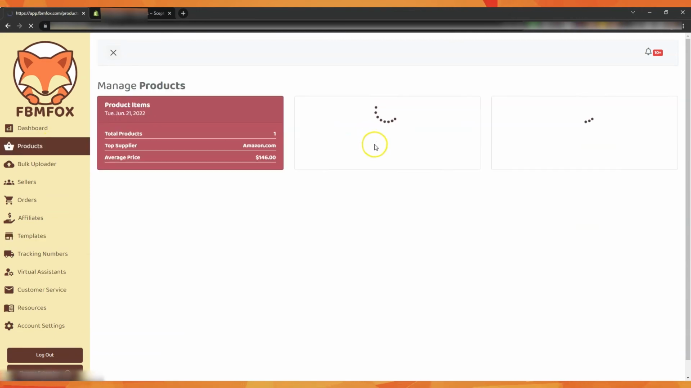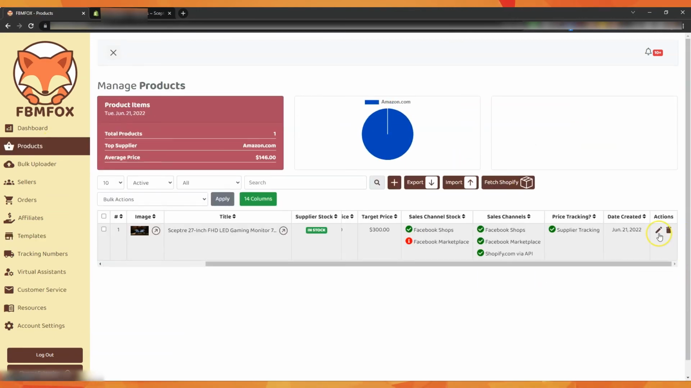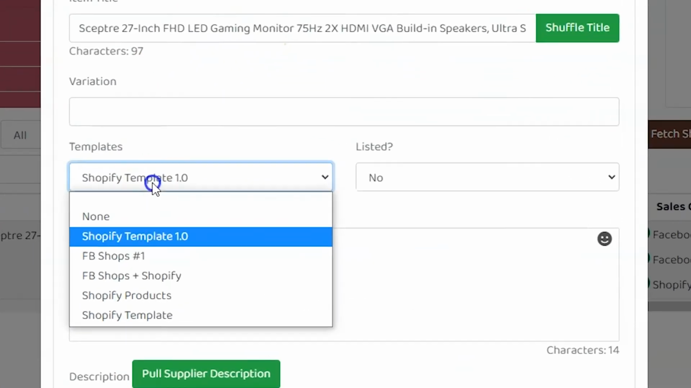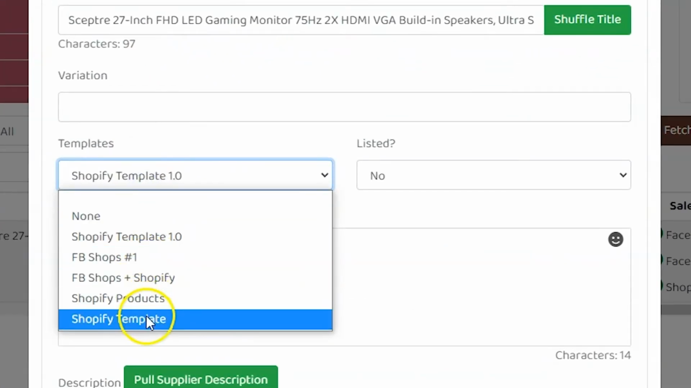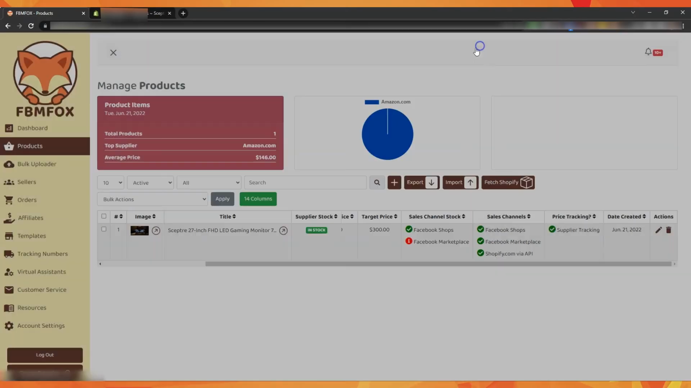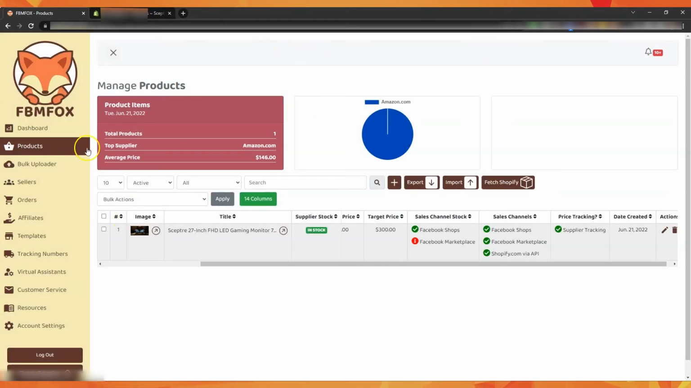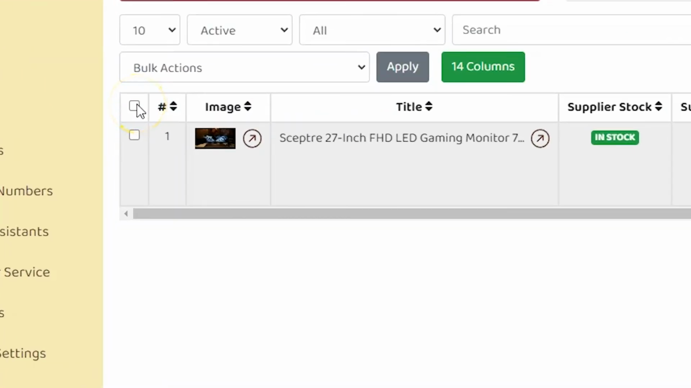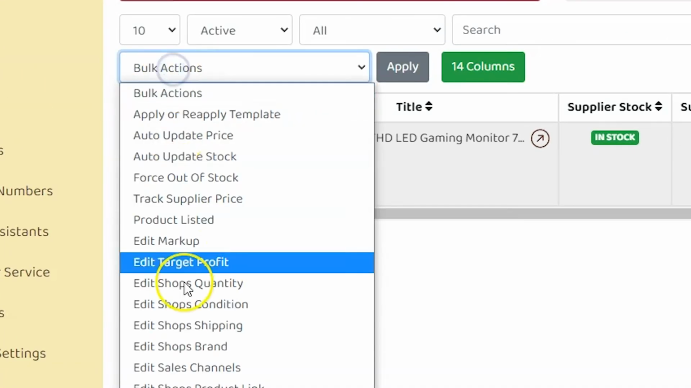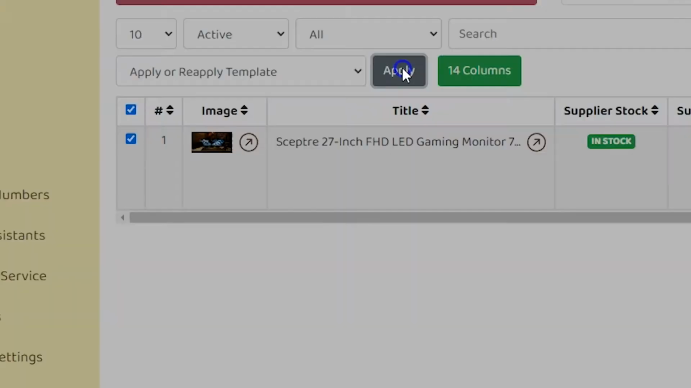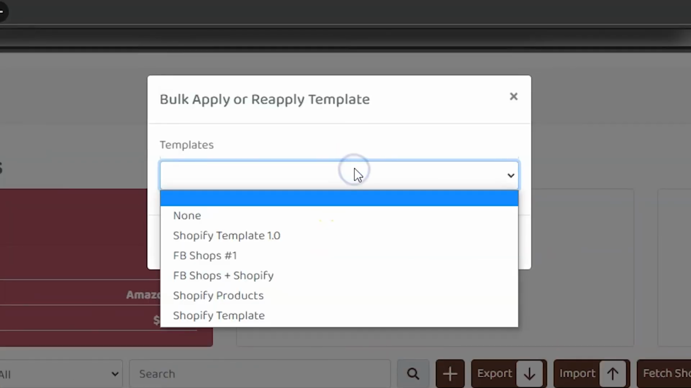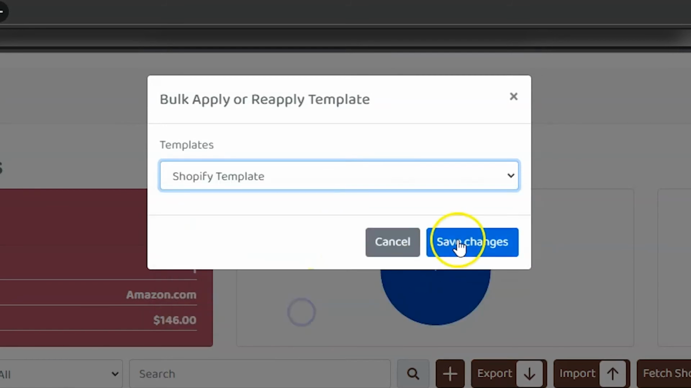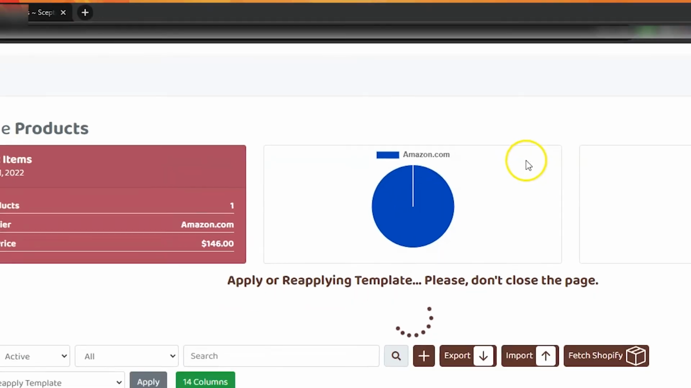I can go ahead and apply this to my products by clicking Edit and changing the template right here. Or I could do a bulk action. For everyone who's got more than one product here, which most likely you will, you can do a bulk action, go into Apply or Reapply Template, and then click Apply. Once you hit Apply, you can go into the Shopify template, the one that I just created here, and then hit Save Changes.